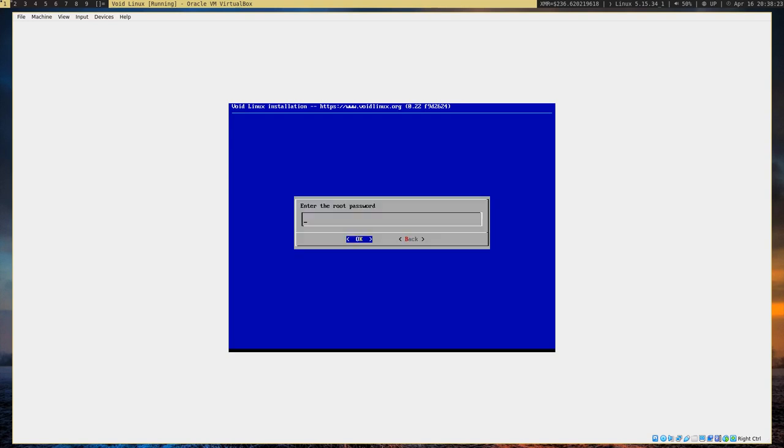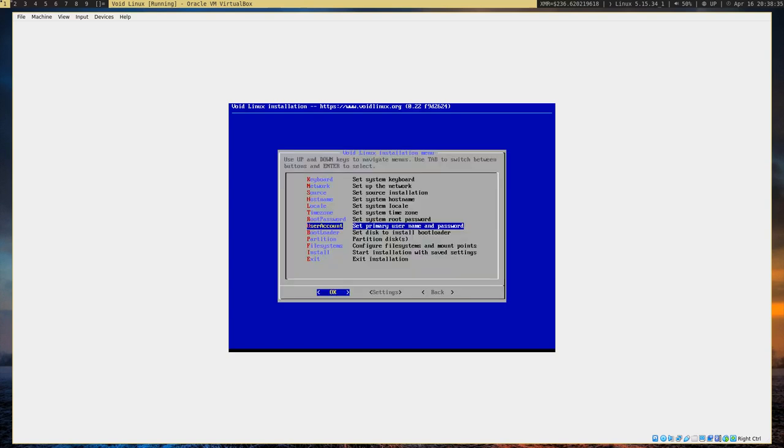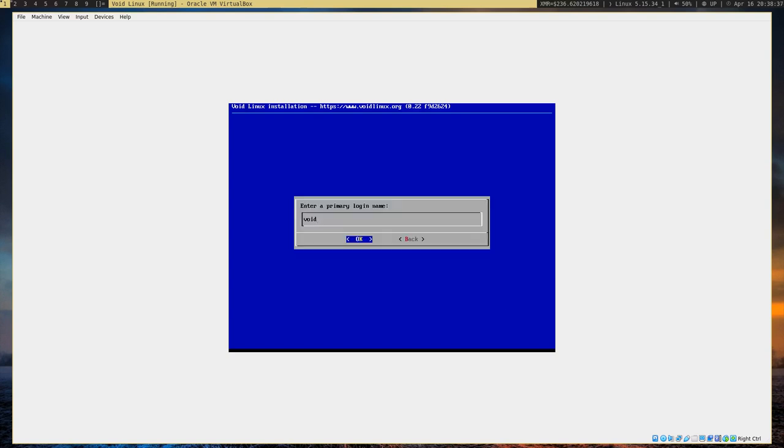And select a root password. I'm going to choose the most convoluted password out there. Password. And type it in again. There we go. And now we're going to make a user account. So my user login name would be Bryce. And my username is going to be Bryce. And the password is going to be password.